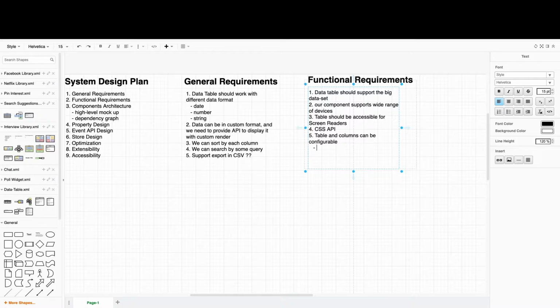So, under configurable, I said that you can hide some columns. You can also say that you can add sortable or not sortable columns. You can also define the name of the column. And what else can we add? And of course, the custom comparator for the column.